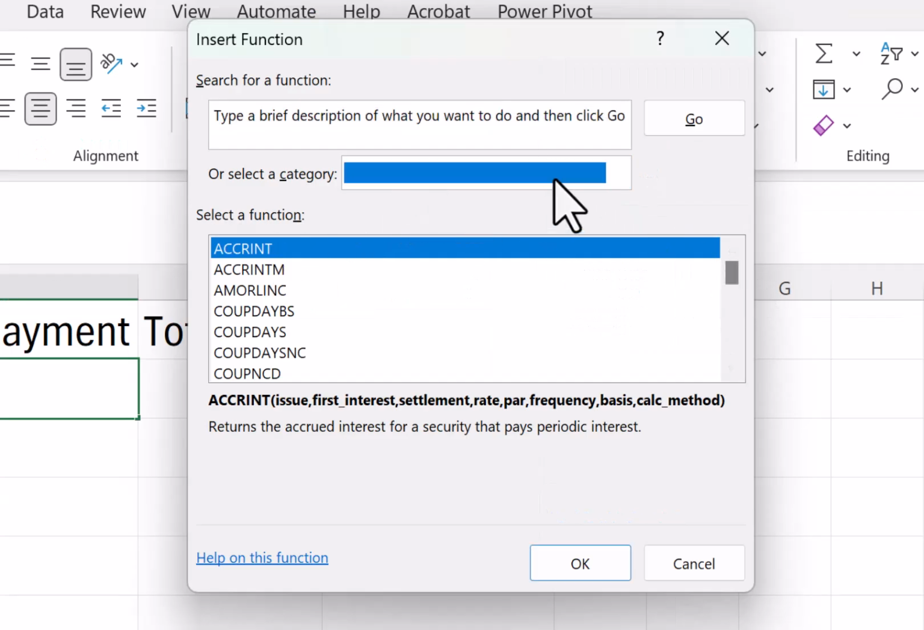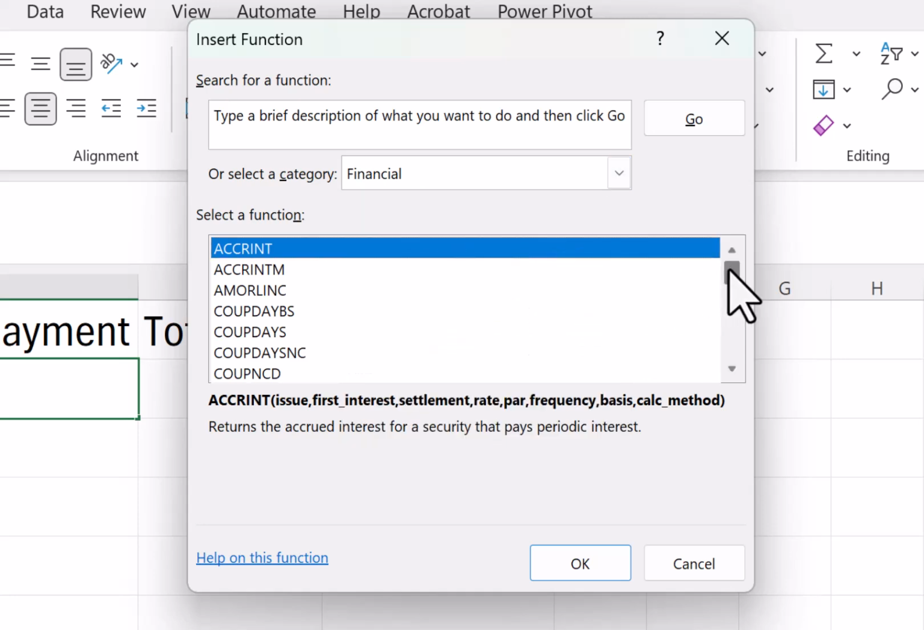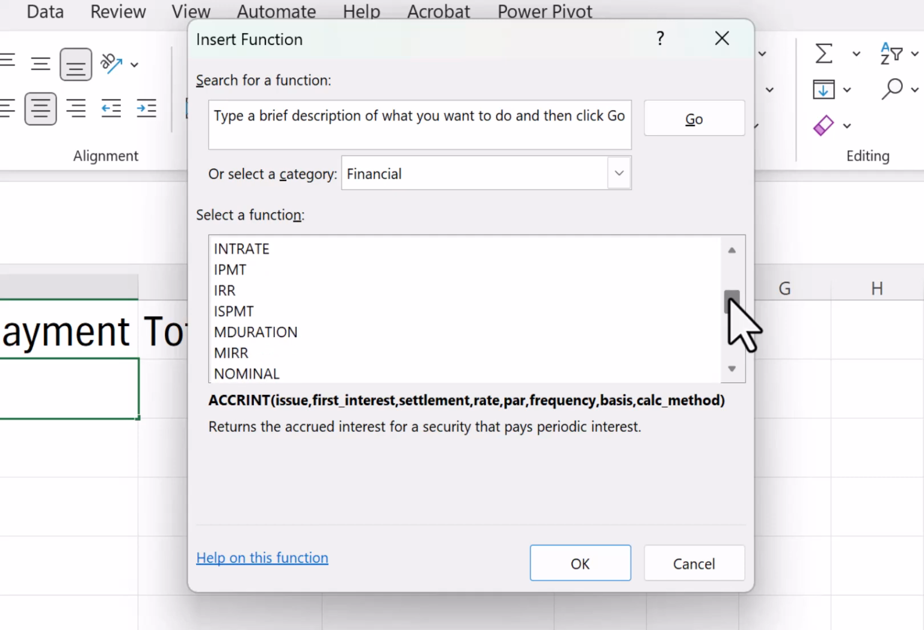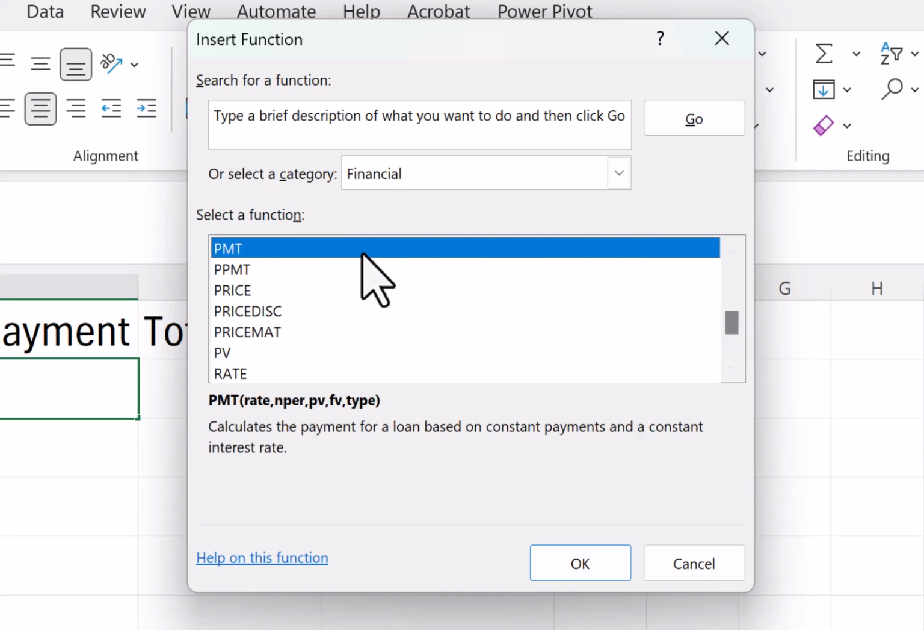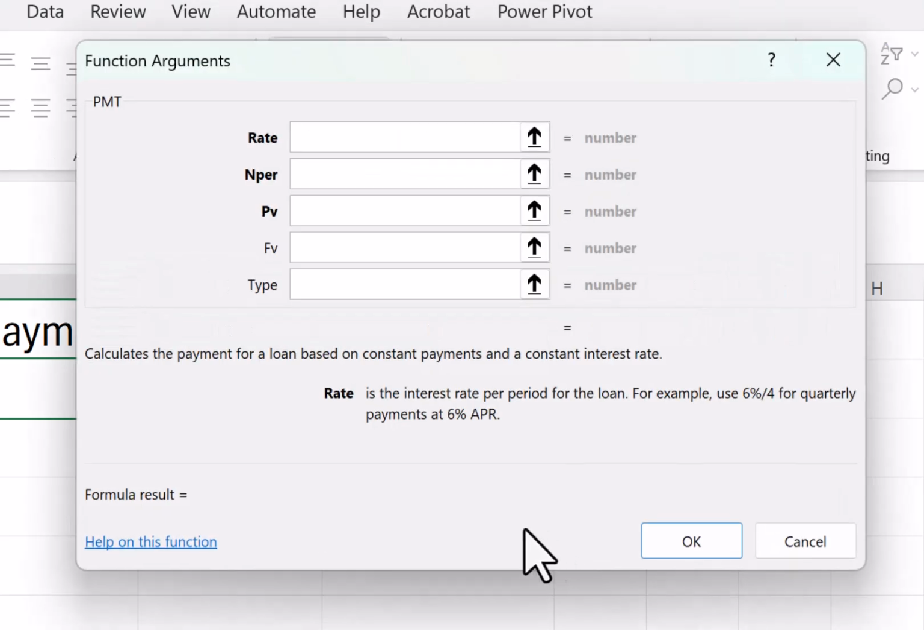If you don't have Financial up already, hit the drop-down menu and scroll around until you find Financial, then scroll down to find PMT. The reason I want to do it this way is so I can see everything really clearly and we can enter in all of our values. So here's my box that asks for all of my information.